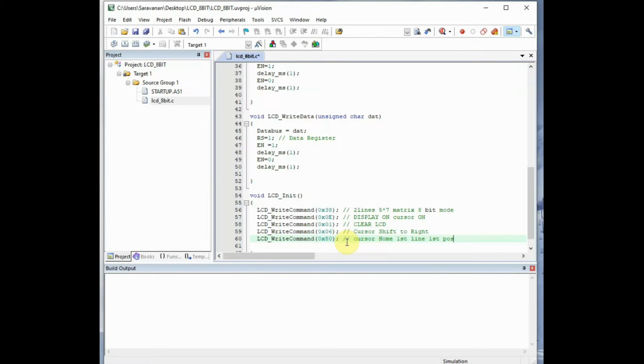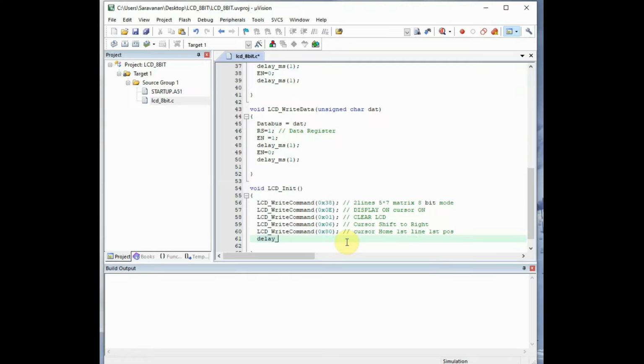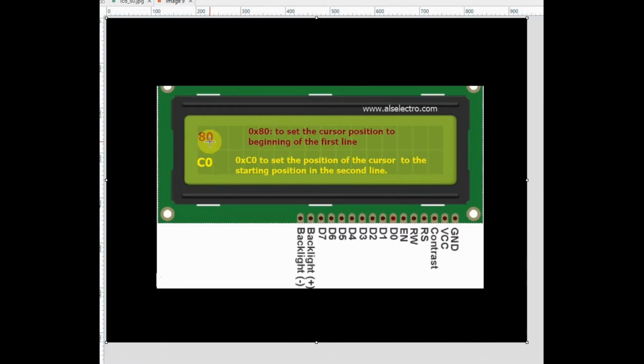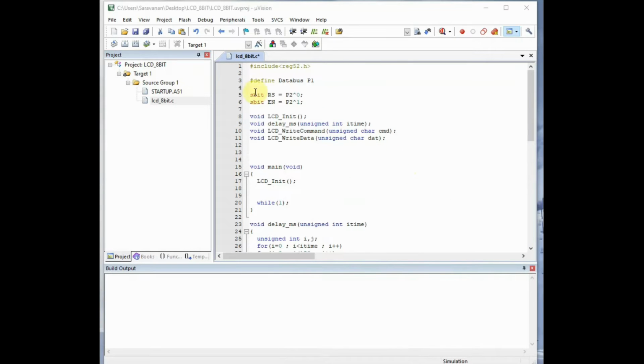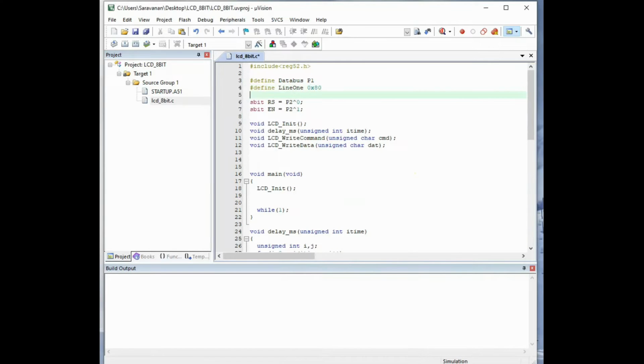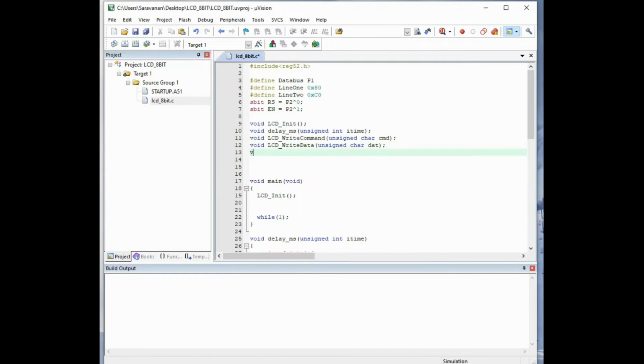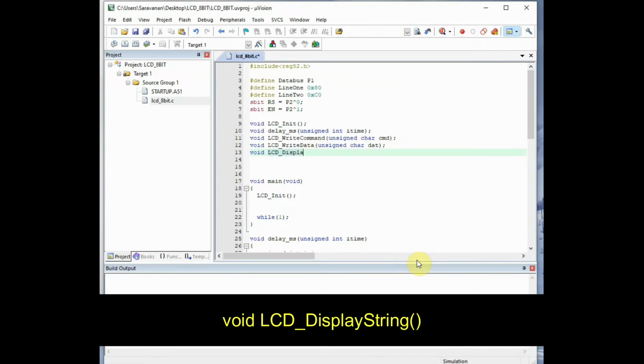This is the void LCD_init function that will be called first under the void main function. For easy understanding in the code, let us define 0x80 and 0xC0 as line 1 and line 2. This is declared using #define: #define line 1 for 0x80 and #define line 2 0xC0 for the second line. So inside the code, instead of 0x80 we can use line 1, and instead of 0xC0 we can use line 2. Next function declaration is LCD_display_string.